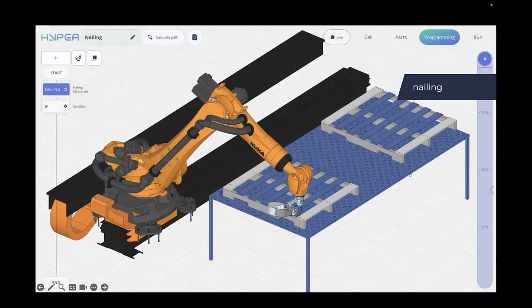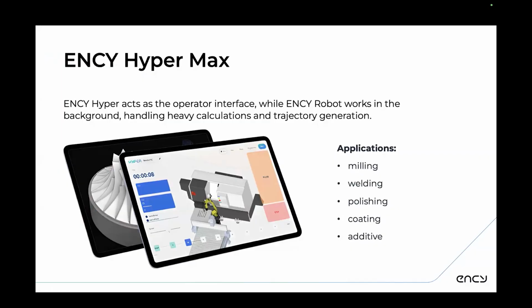Let's move on to even more interesting things. We call this ENCY Hyper Max. In this configuration, ENCY Hyper acts as the operator interface, while ENCY Robot works in the background, handling heavy calculation and trajectory generation. It is ideal for advanced applications such as robotic milling, welding, polishing, coating, or additive manufacturing. Let's take a look at how it works.